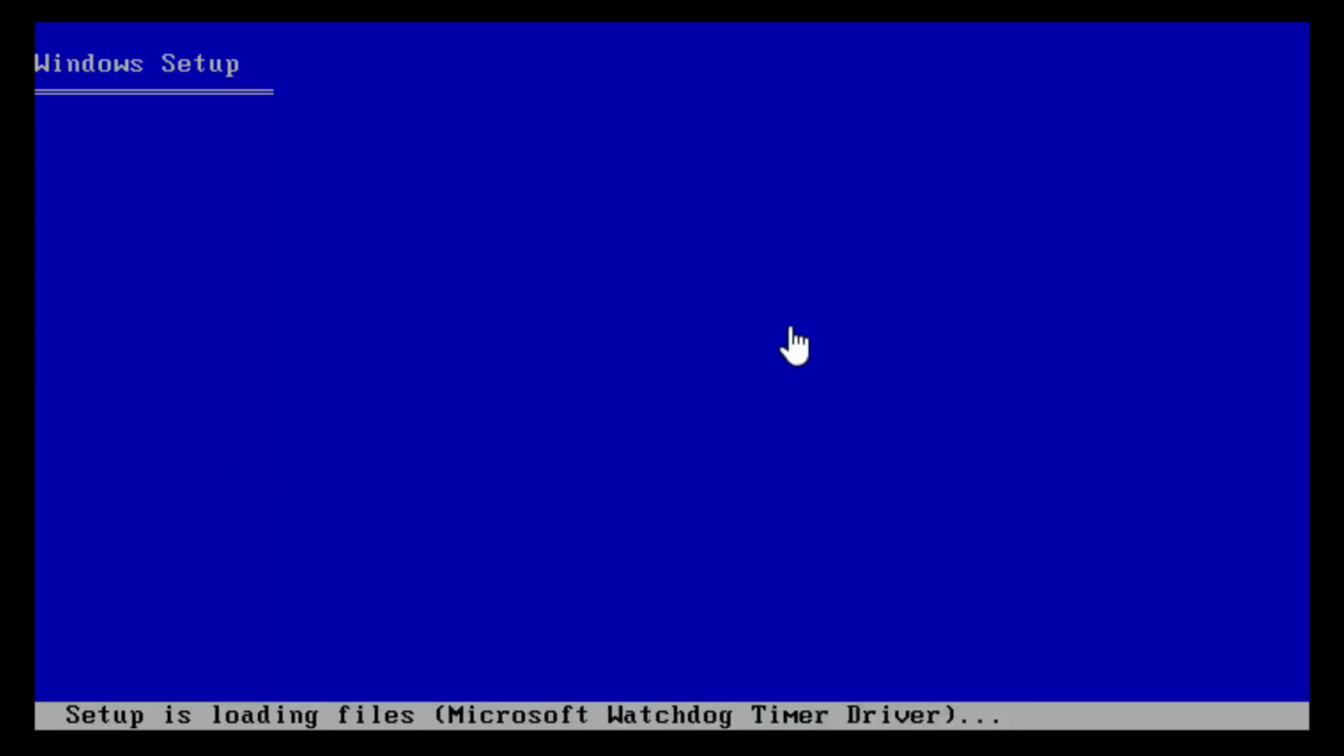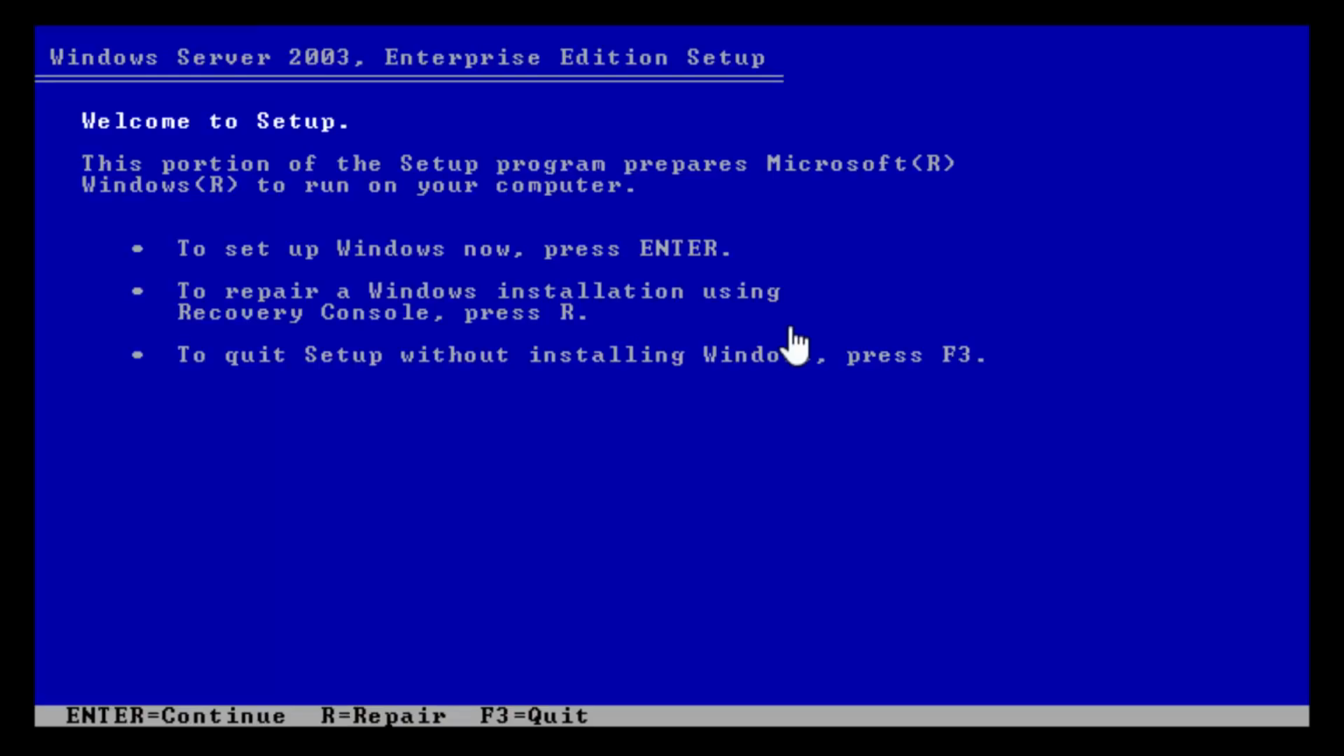As I always mention, times are way faster in a virtual machine than they are on a real computer. So if you're using a real computer, your times are going to depend on your processor speed and your hard disk read and write speed and the amount of RAM you have, etc. So I just want to make you aware of that. But anyway, here we are at the setup.